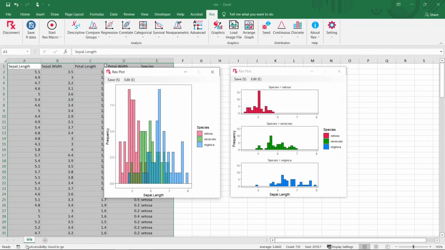In addition to the stacked and dodged plots, Rex offers 2 other styles for histograms with group data. One is an overlapping plot, which displays multiple overlapping histograms where each group is shown in a different color. And the last one is the faceted plot, which splits the plot into a matrix of panels where each panel shows the different groups.